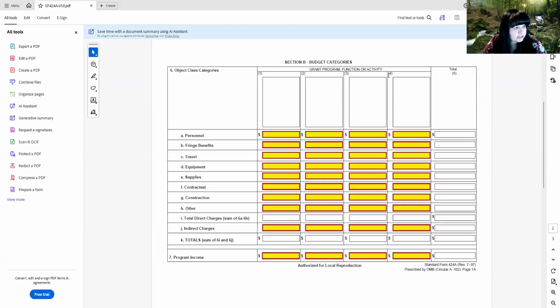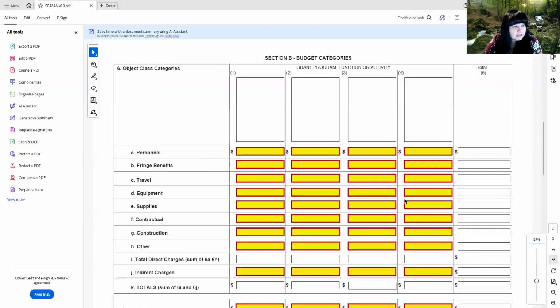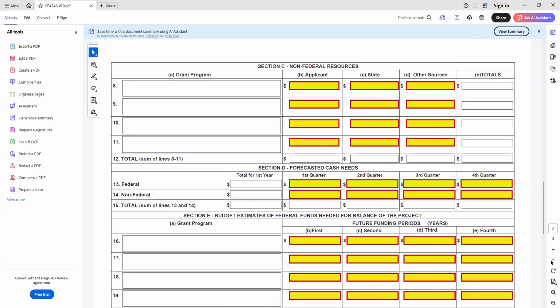Let me zoom in a little bit. Columns 2, 3, and 4, you're not going to enter anything, and all of these have formulas. So whatever you enter in column 1 is going to come over here and total in column 5. Again, in sections A and B, you are only entering the first year.